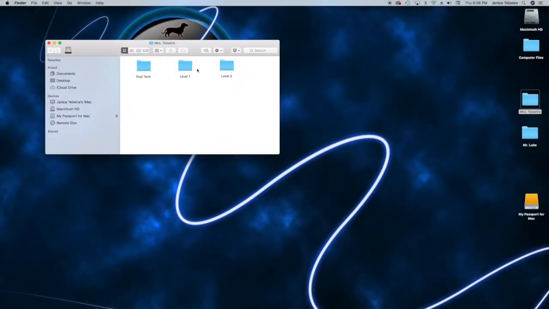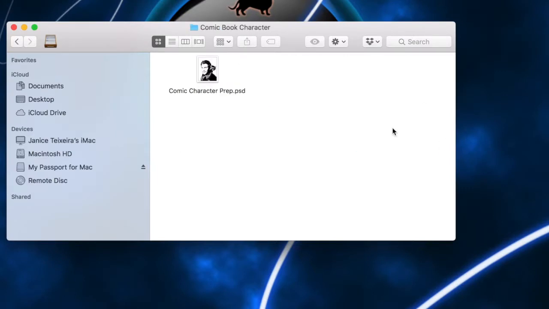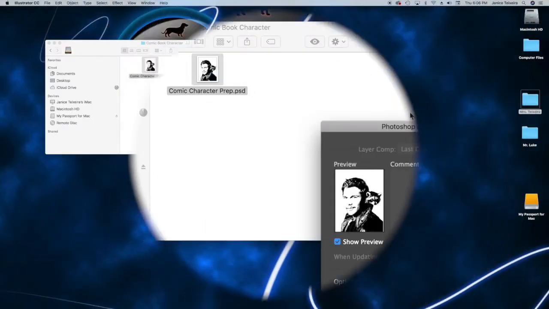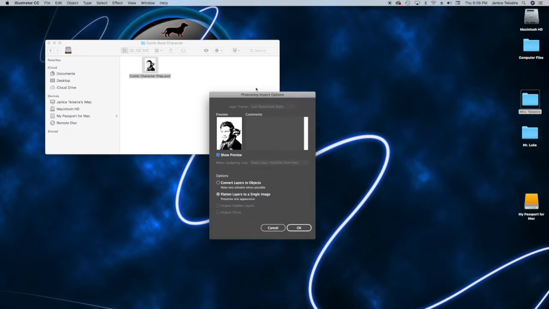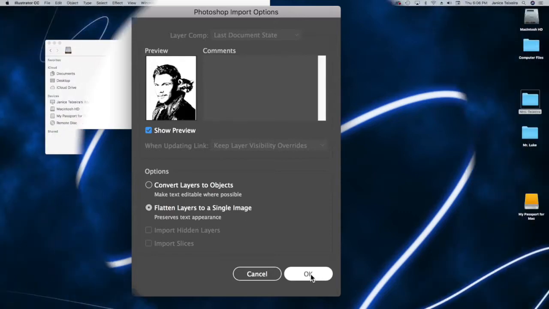Okay, get into your folder and go to your comic character prep file. Instead of just double clicking and opening it in Photoshop, we want to do a right click and open with Adobe Illustrator. When this window comes up, go to Flatten Layers to a single image and say OK.